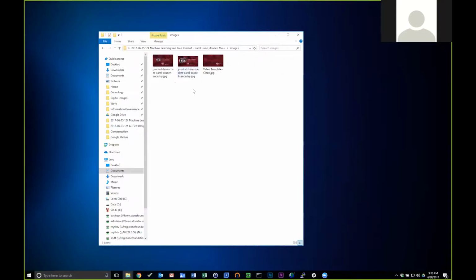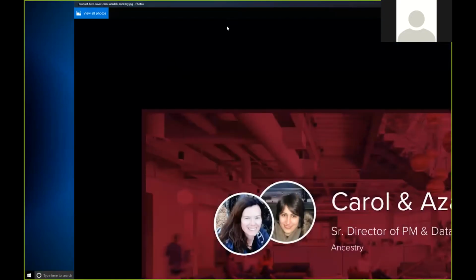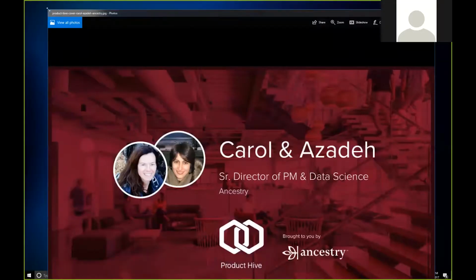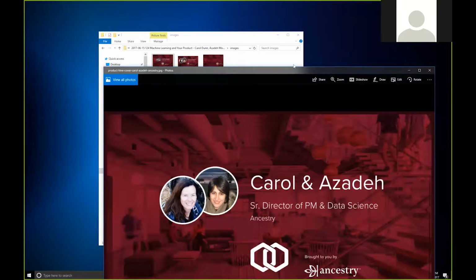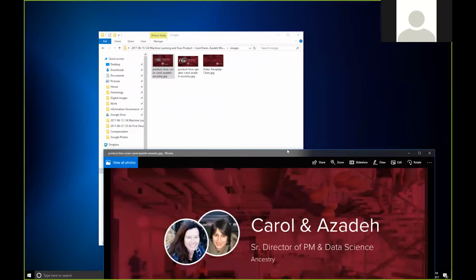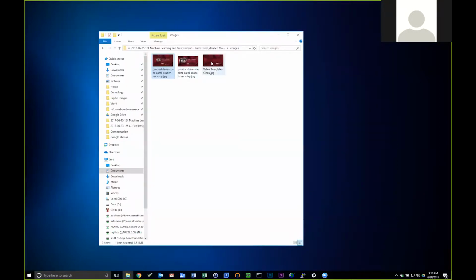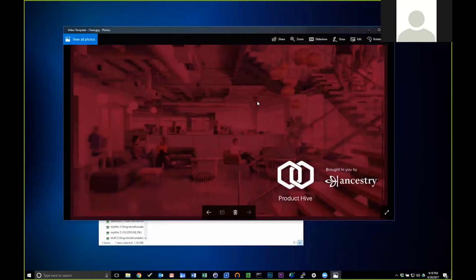So in images, these are the covers that we got from Ben. So you can see here's the cover that he put together for the Ancestry one. Okay, that's the opening cover. Oh, and I don't know if you paid attention or not, but this is the one that's in the background when we have the camera on the right and the video and the slides on the left. So this is the background for that. Okay.